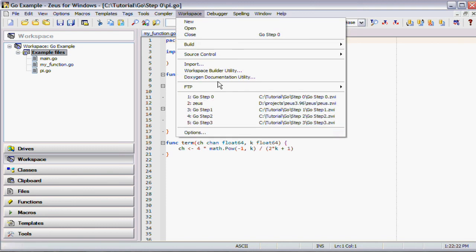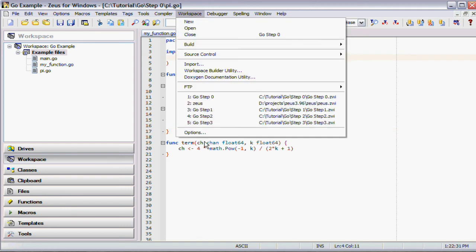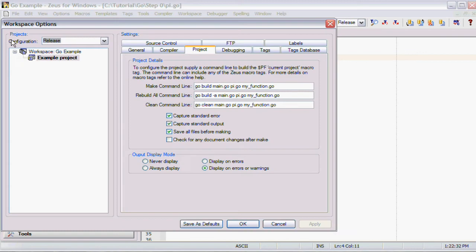Now, to configure that, we need to pick an option. We need to pick a configuration model. So in this case, we'll pick release. So we'll go to the options for the workspace, and in our release configuration, we're going to use this command to do the make, which is a go build command, and there are the 3 files that make up the project. The rebuild all option is going to be a go build command with a -a option, and again the same 3 files, and the clean option is just the clean with the 3 files.